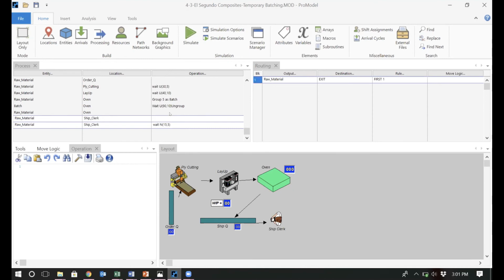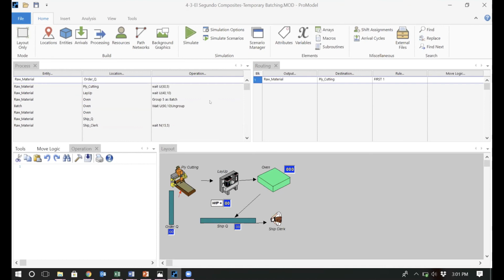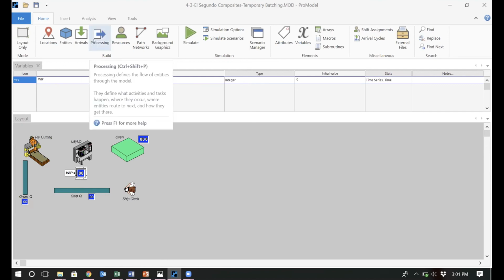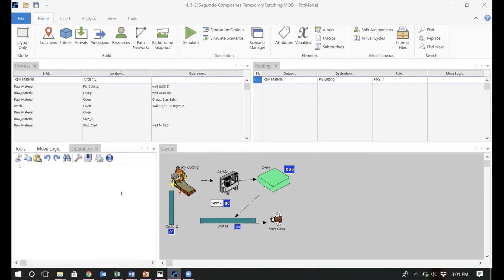Okay, let's also calculate work in process here. I need to calculate work in process. Let's go to variable, define a new variable, work in process, as integer. Where is the best place to increase that variable?